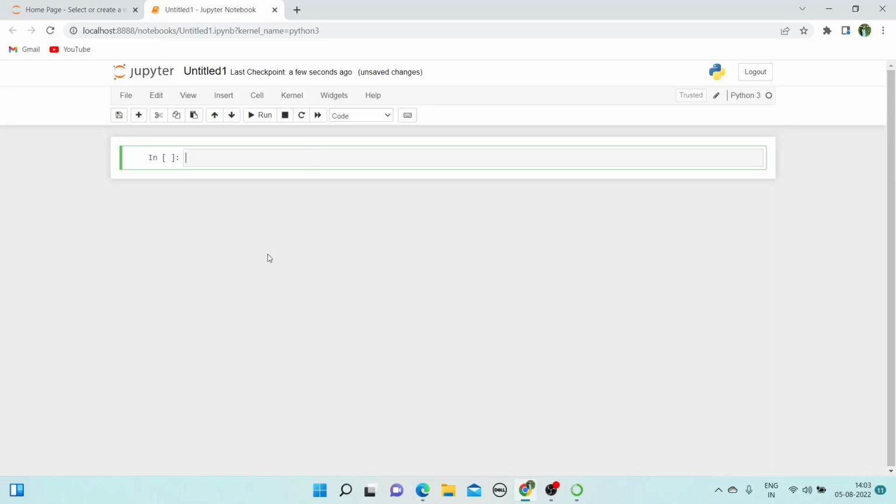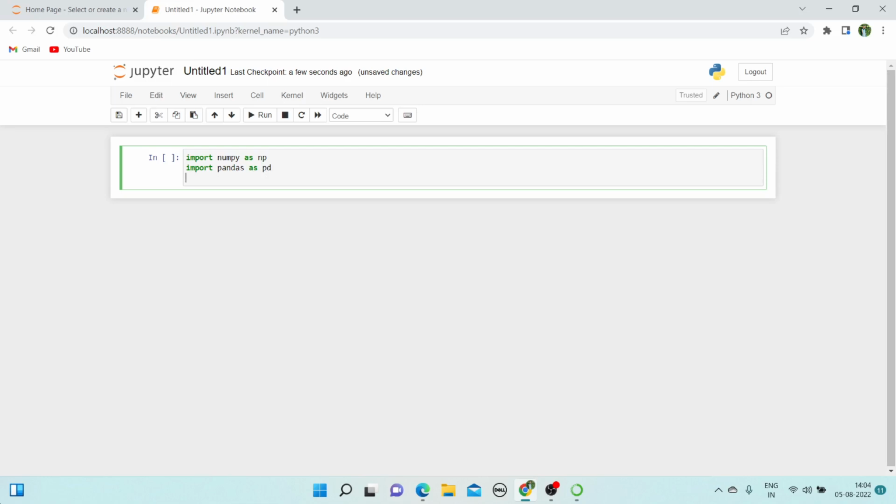So as discussed in last class, first we need to import different libraries before proceeding with the coding part. So I will be importing all the libraries over here, like import numpy as np, enter, import pandas as pd, import seaborn as sns.